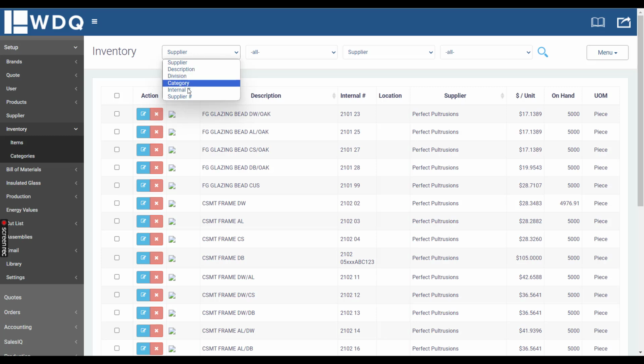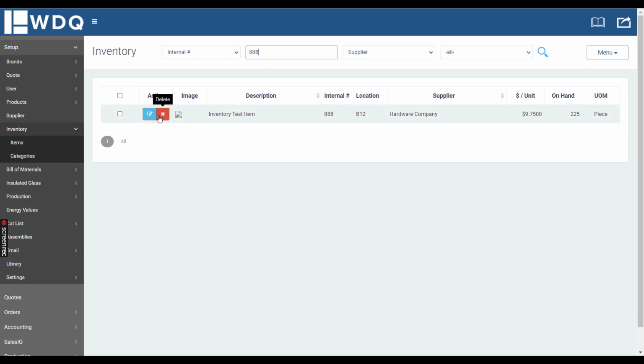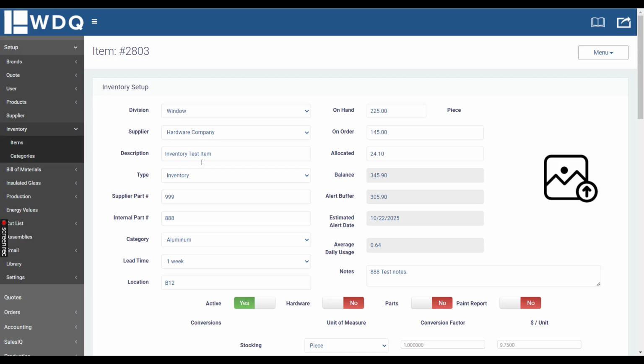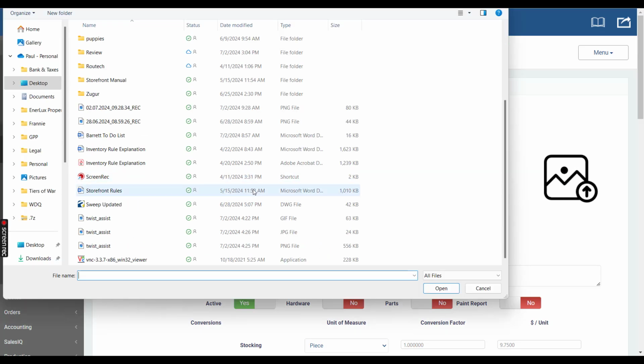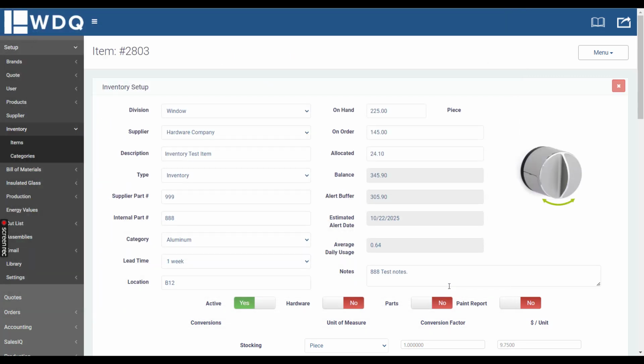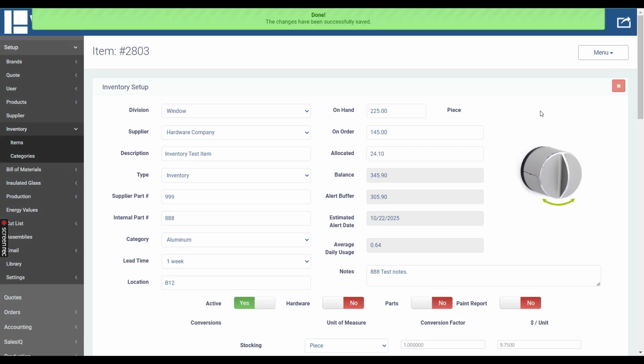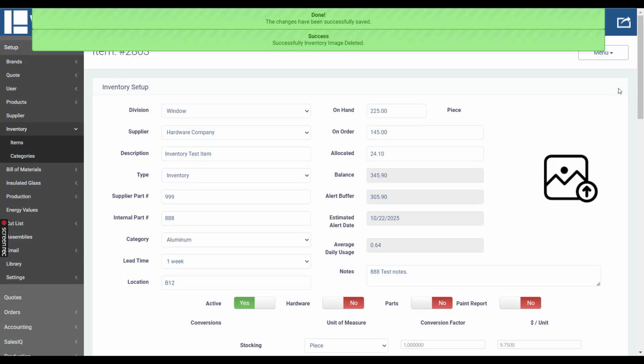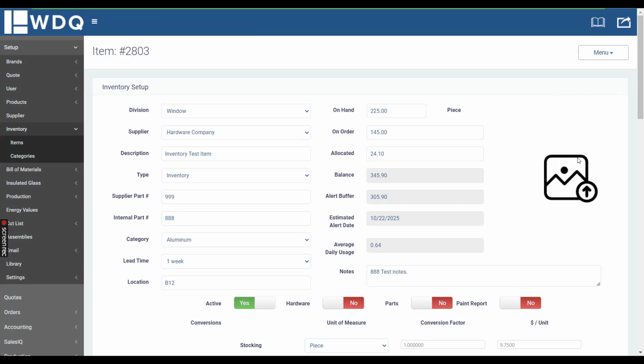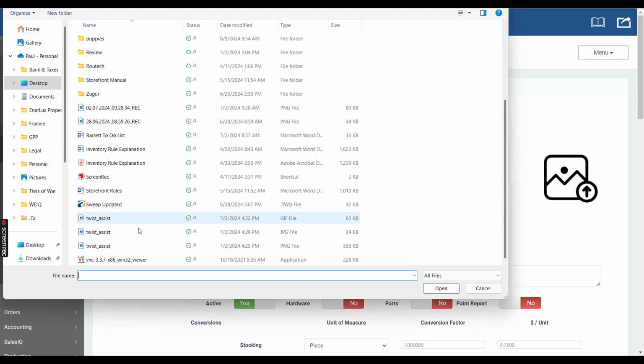All right, we will now search for our test item. We'll go ahead and open it up. First thing I want to point out is the image uploader, which is this image icon. So you click it and then select the image. The image is limited to 100 KB file size. Then click menu save. Once an image is uploaded, you can delete it by clicking the red delete button. The red delete button only displays if an image is uploaded.